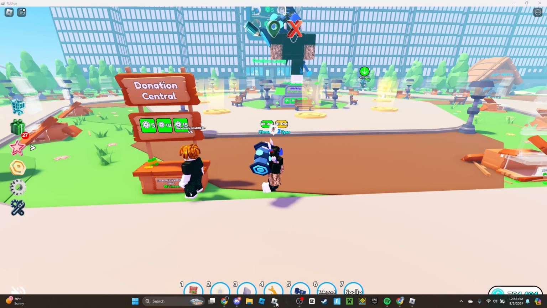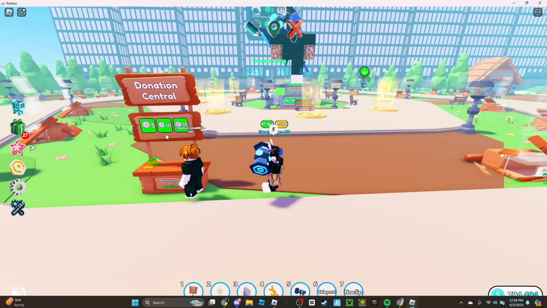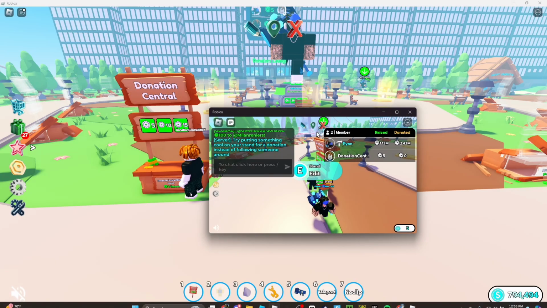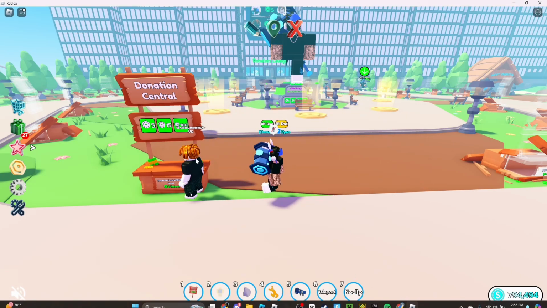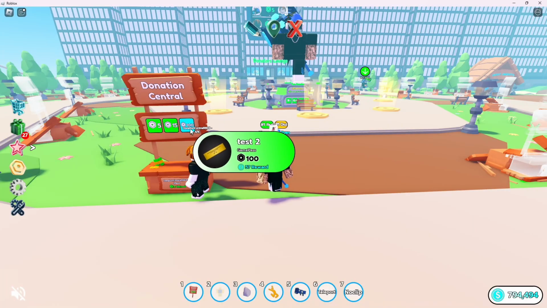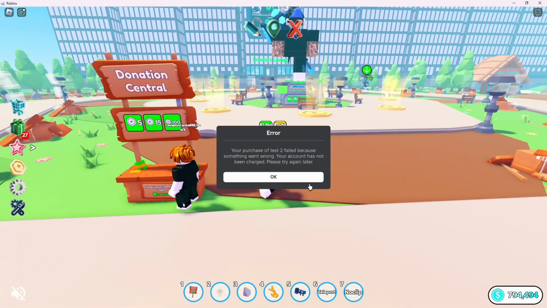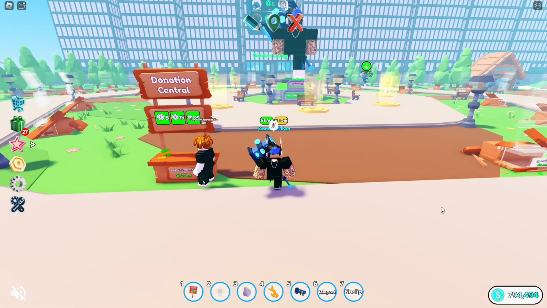Or if the player does change the price, they would have to refresh their assets. See? So basically, now we would just go here, edit stand, refresh assets, and then now it will let me buy it, as you can see. Ooh, why is it showing as 10? That's weird. No, okay, whatever. That's a Roblox thing.